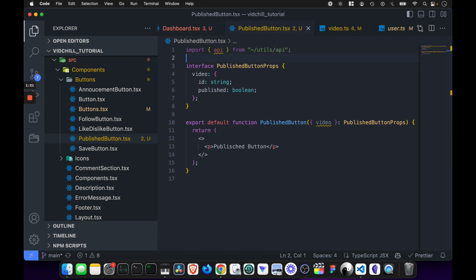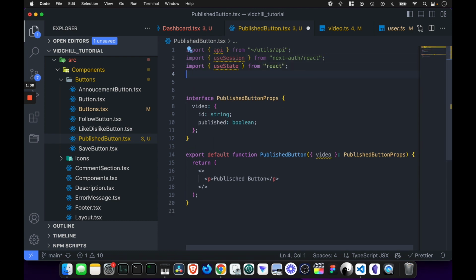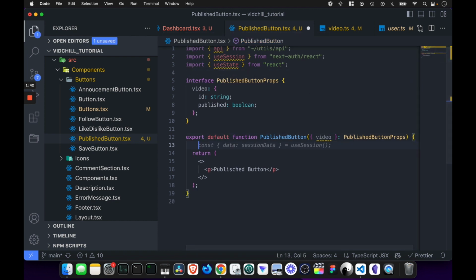The next thing I want to add is session. So we'll do that as well. We'll say import useSession. And then I'm going to add useState for now. Just that. Now, the first thing I'm going to add is I'm going to say const session data useSession.